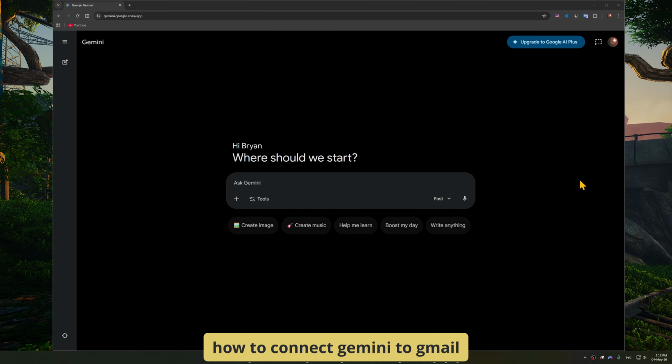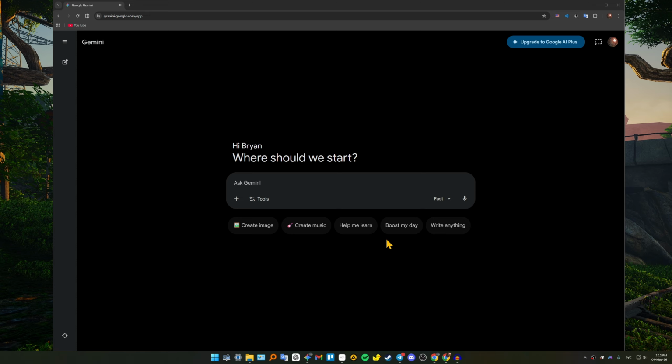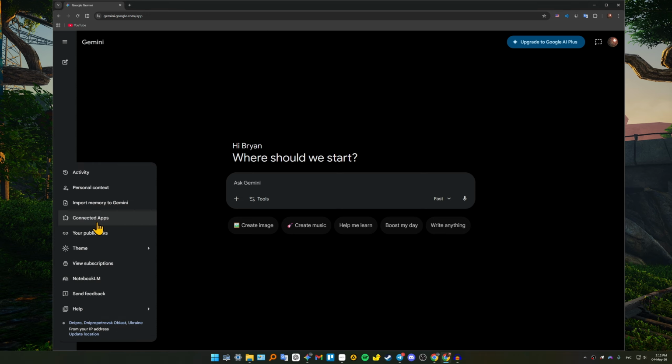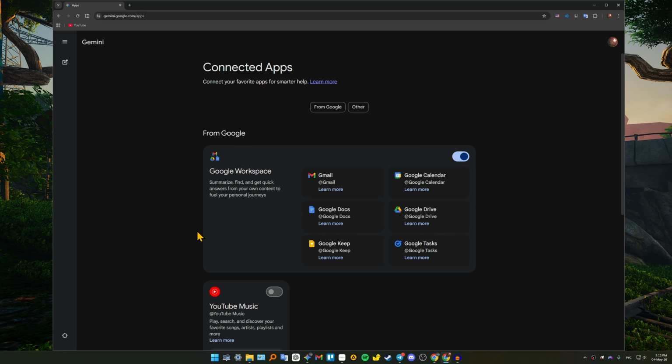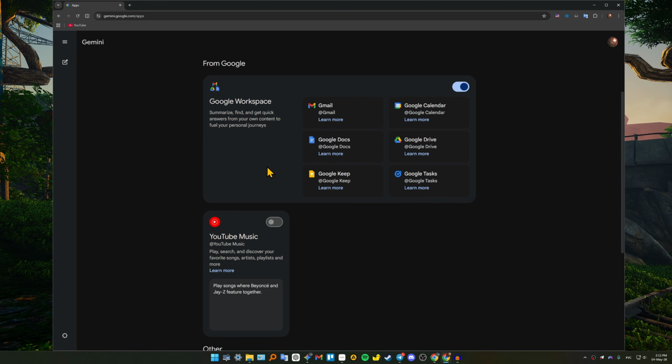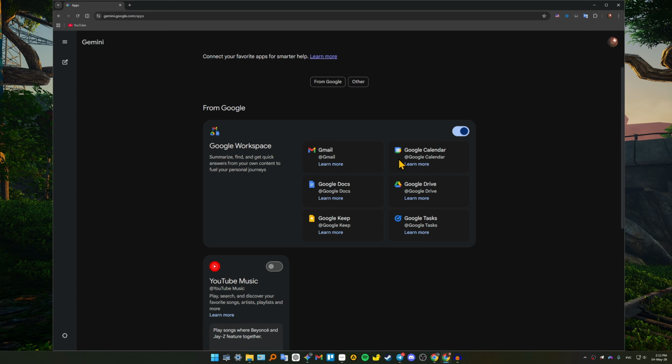In this one we're discussing how to connect Gemini to Gmail. So firstly guys, open up the hub, which is of course our Gemini, and then navigate to the settings right here, and then go to connected apps. And then guys, make sure, this is a vital step, to enable the app, which is this one, Google Workspace. Because as you can see, one of them is actually Gmail.